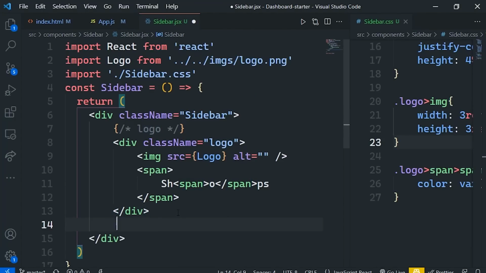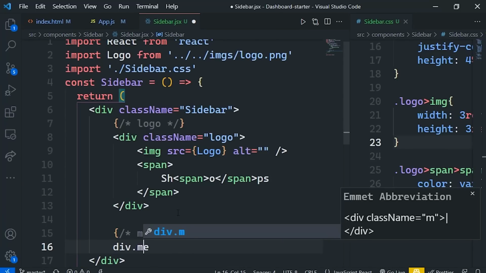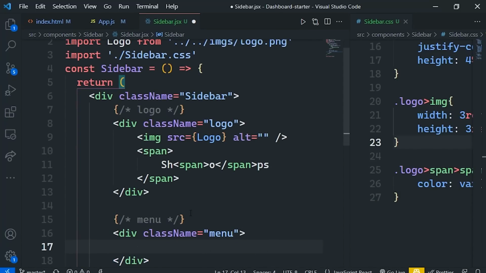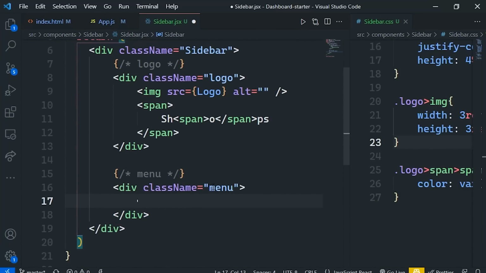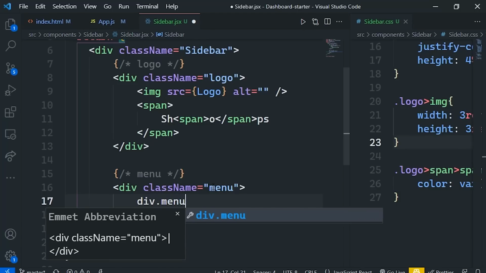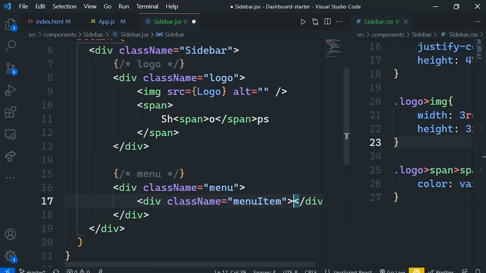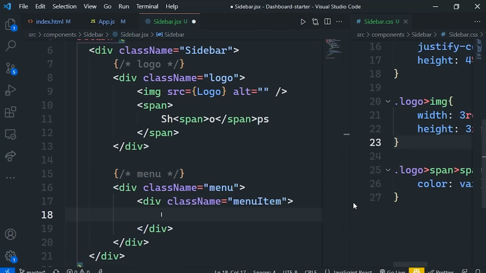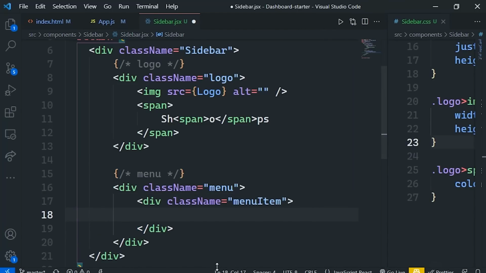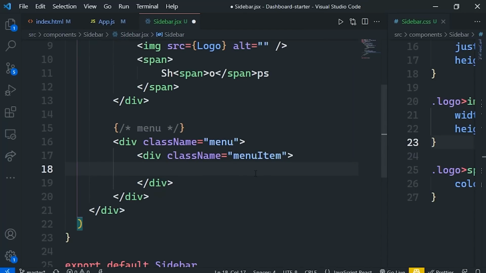For the menu I will make a comment with the name menu, and inside the menu I will make a div with the name menu, and of course inside this div we will have individual menu items. So let's first of all make a menu item, like this, just make it closer.